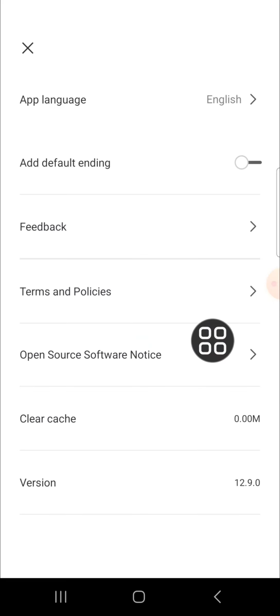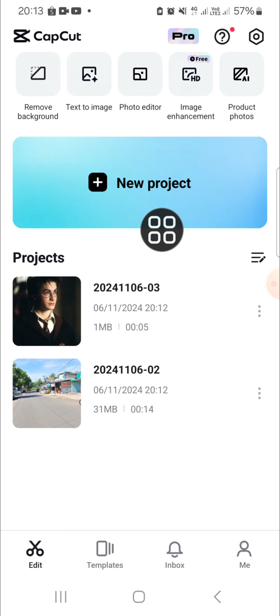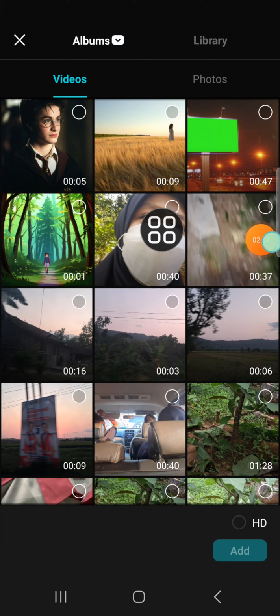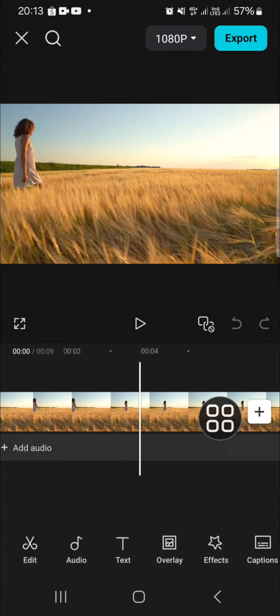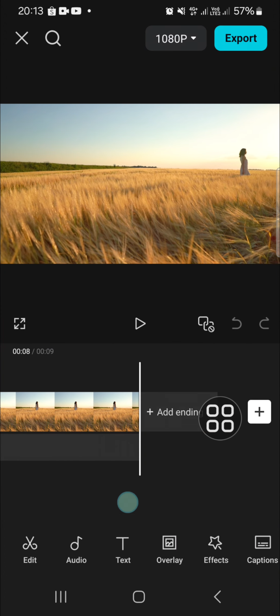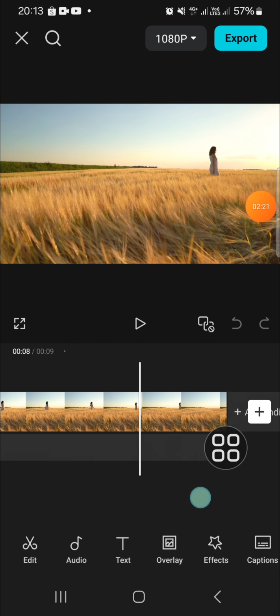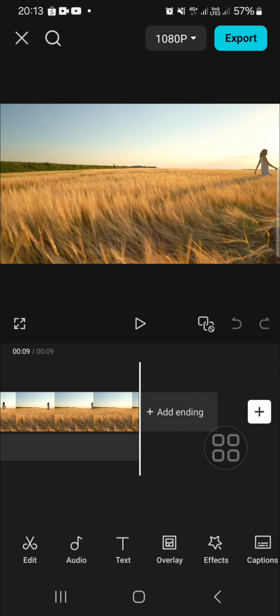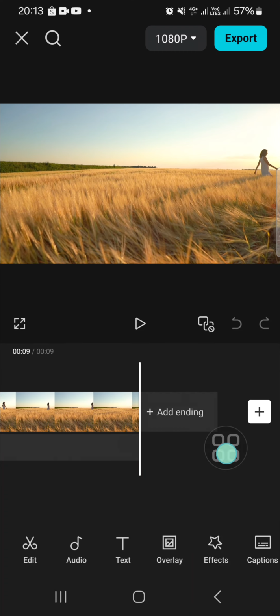Okay, and now the default ending has been disabled, and I'm going to check it. I'm going to create a new project and then add my video. Okay, right, and let's see. Okay, as you can see, there is no CapCut ending or CapCut watermark on my project. That's so easy, right? You just need to disable the default ending and the CapCut watermark won't appear anymore on your project.